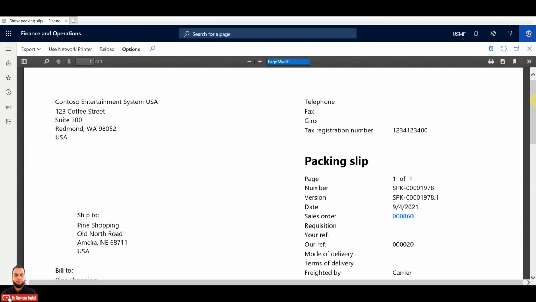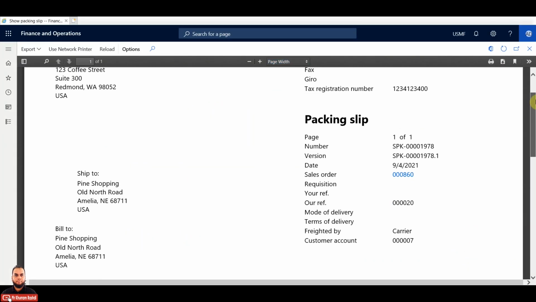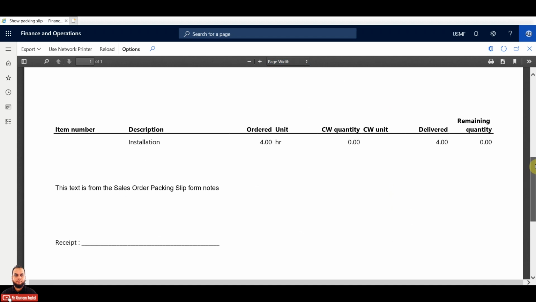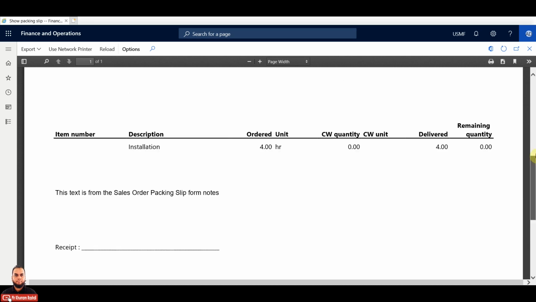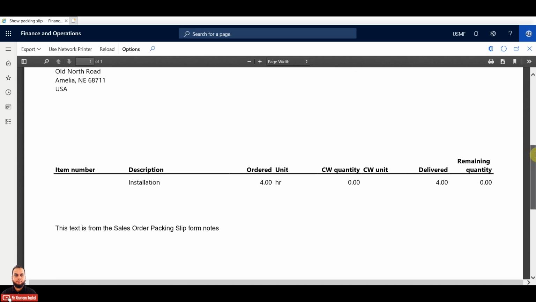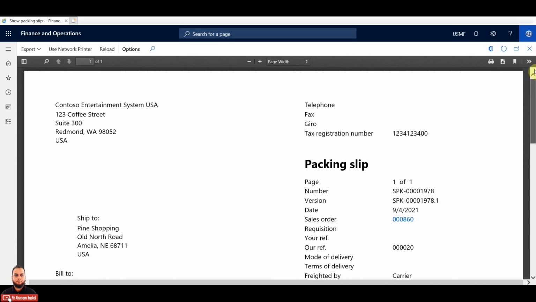The printout will show you the packing slip number as well as the installation service. 4 hours were delivered. So this is basically service delivery to reflect service delivery using the sales category. In this way, there are 2 packing slips which are partially posted.